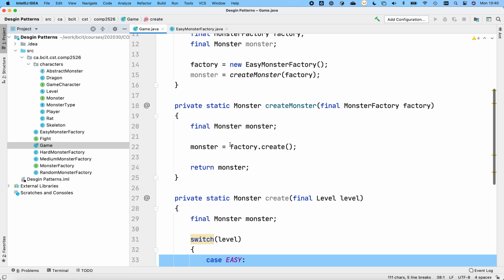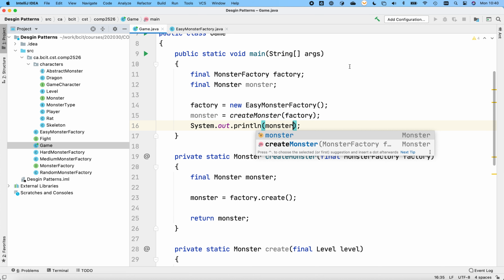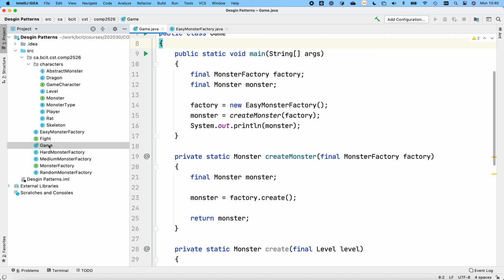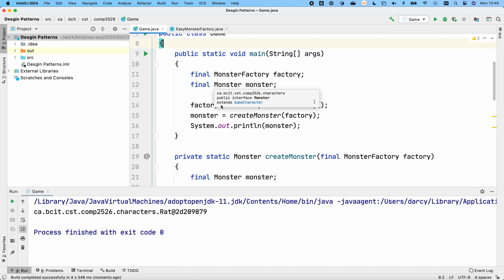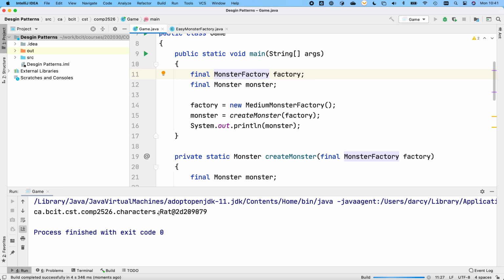This takes a monster factory and we create a monster. Now if I run this, we'll just print out the monster, let's see what that does. I have no idea what this is going to do. Let's take a look. So it tells us we created a rat. Not a very interesting way to do that, but okay. If I change this now to a medium monster factory and run it, now we're creating a skeleton. And if I create it as a hard, it will create a dragon, right?